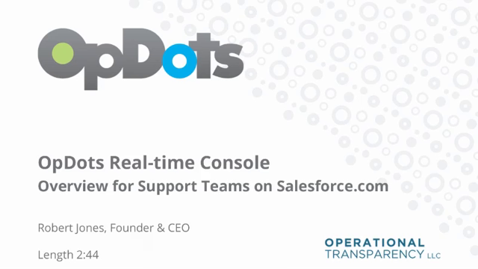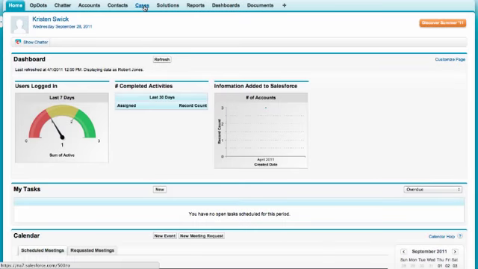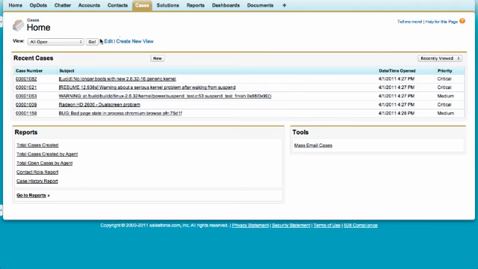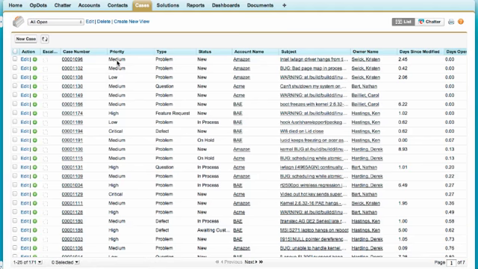OpDots is an add-on for Salesforce CRM that creates a real-time activity console that makes your employees and managers more productive in their daily tasks. Inside Salesforce, your employees use CRM text listings like these to decide what their next activity should be.